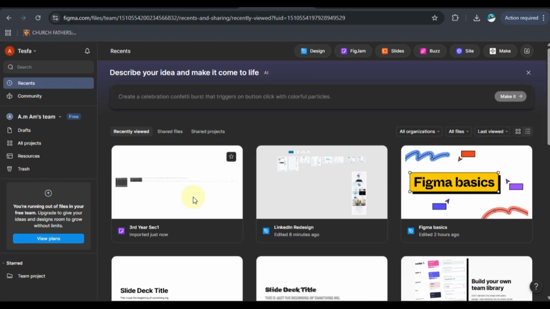So to sum it up, you can import a PDF into Figma by dragging and dropping it onto the canvas or using the import option from the menu. Once it's in, you can edit and restructure it just like any other design, with a few limitations depending on how the PDF was created. And that's it. Once you get used to this process, working with PDFs in Figma becomes much smoother and a lot more flexible.